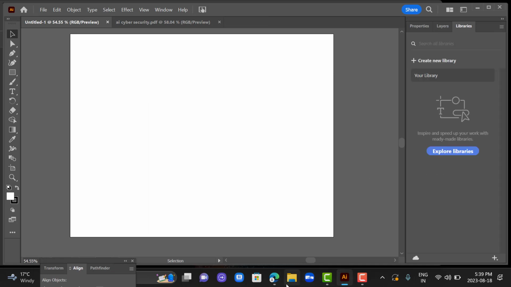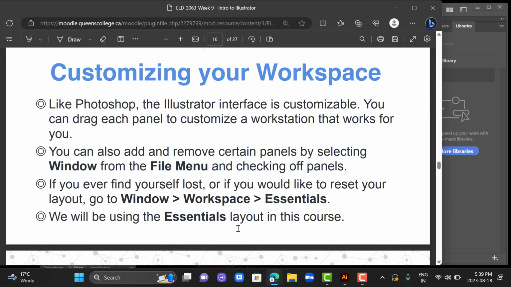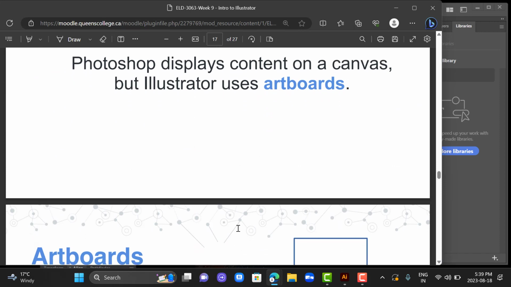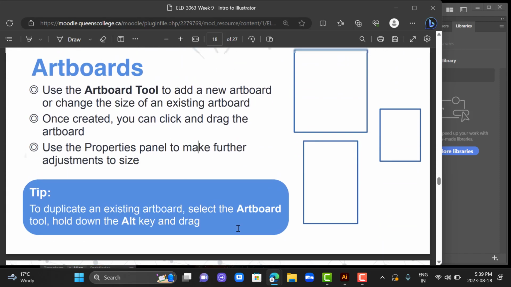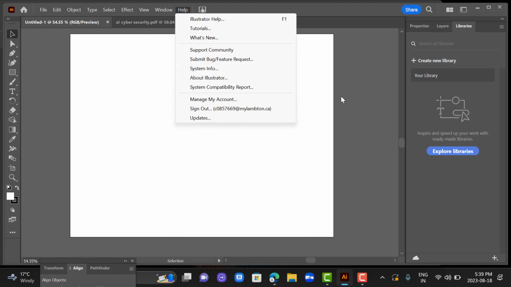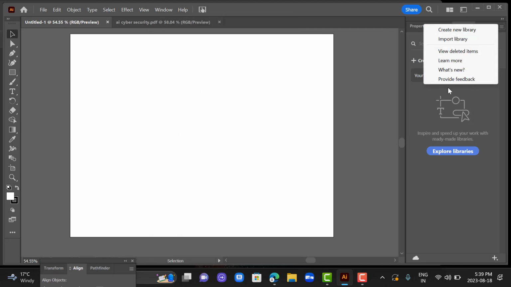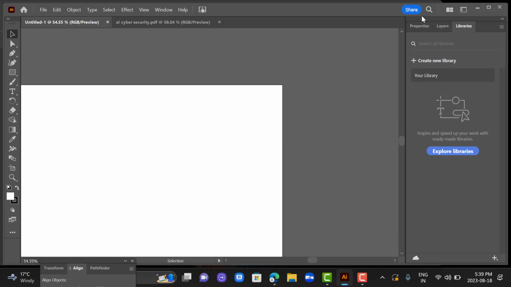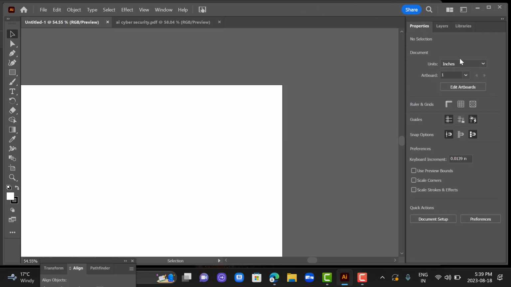The next thing we can do is this. Photoshop displays content on a canvas, but Illustrator uses an artboard. So this is the artboard, and once created, you can click and drag the artboard and use the Properties panel to make further adjustments to the size. So if you want to do this, then we have to go to the Properties panel here. Here is the Properties panel. We can go to this Properties panel and make the necessary arrangements or changes we want to have.